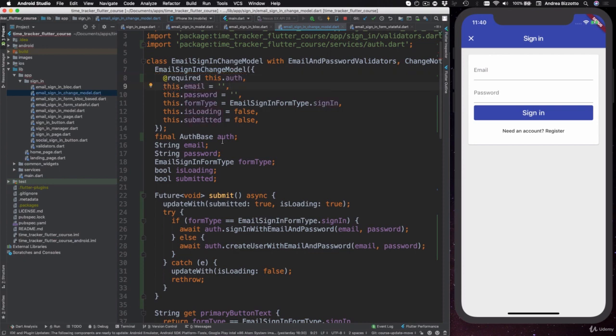Okay, so with this last change, we have managed to move over all the code that was originally stored in the email signing model and the email signing block into a single model class that is based on change notifier. So let's continue on the next video where we will see how to use this class.